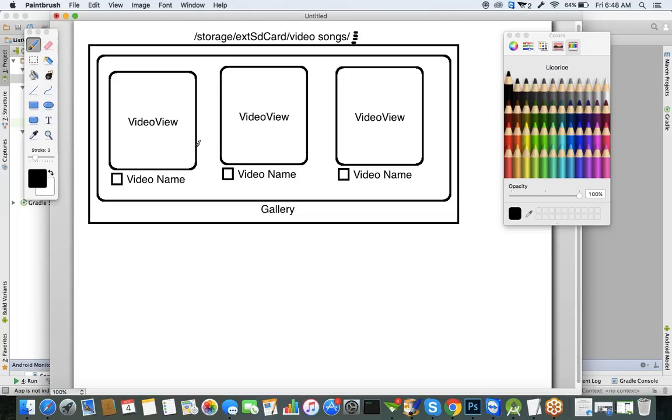When the user ticks the checkbox, then we have to start playing the video file. When the user unticks the checkbox, then we have to stop playing the video file. Tick the checkbox to start playing the video file; untick the checkbox to stop playing. This is the requirement.